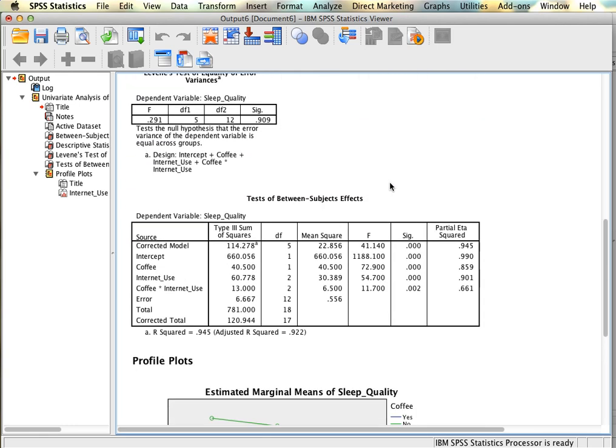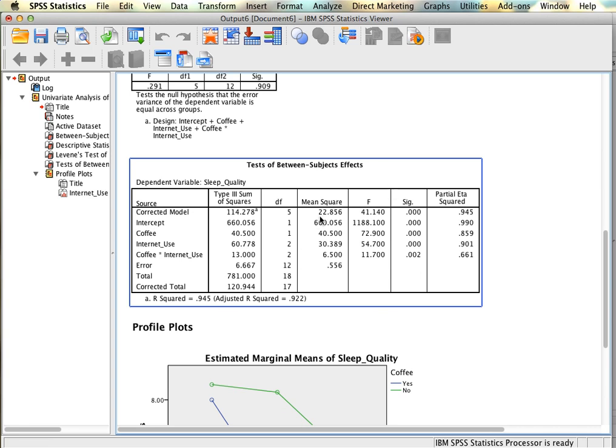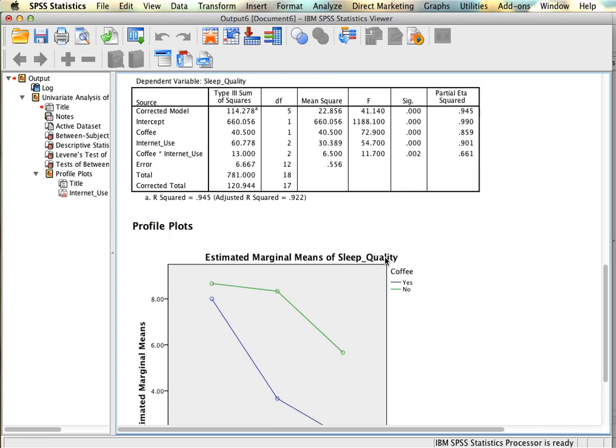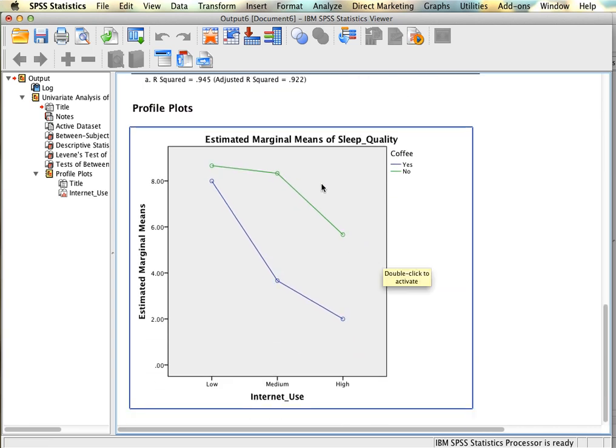Okay, next we have our ANOVA table, and we'll come back to that in just 1 second. First, we'll look here at the plot that we asked SPSS to generate. We can see here that for those who drink coffee, their means are up here relative to those who don't drink coffee. And this is their reported score in terms of sleep quality, and then these are the low, medium, and high groups.